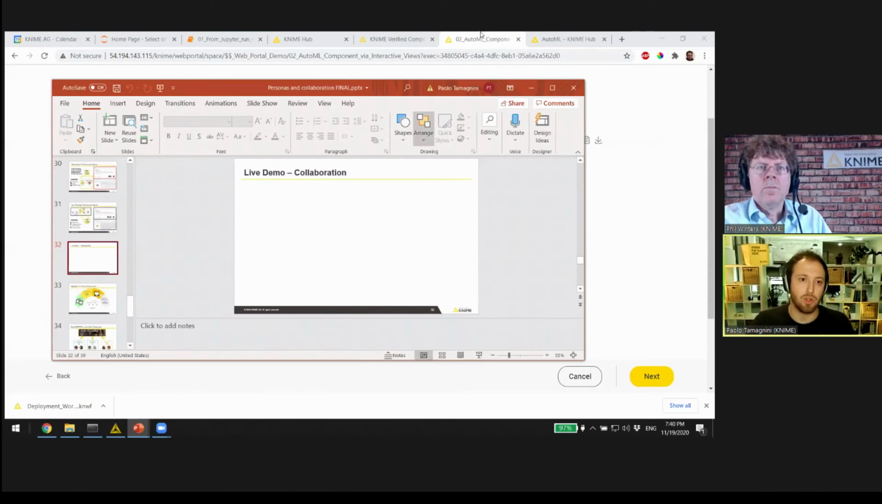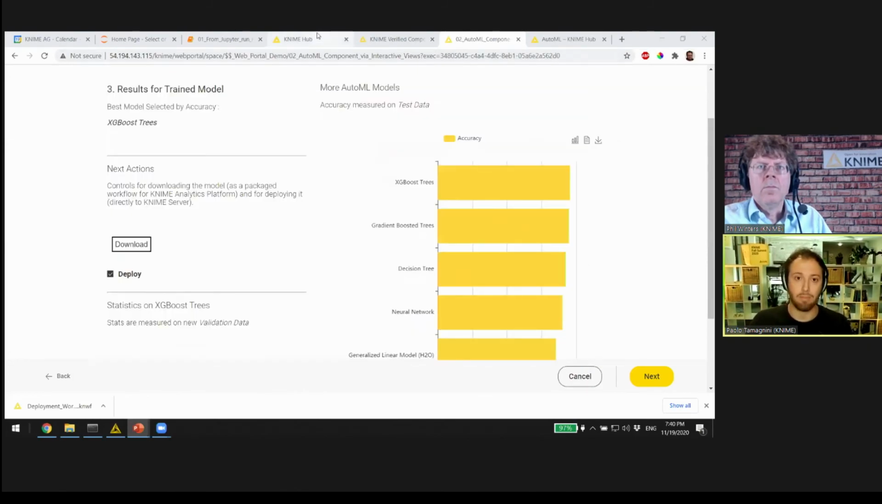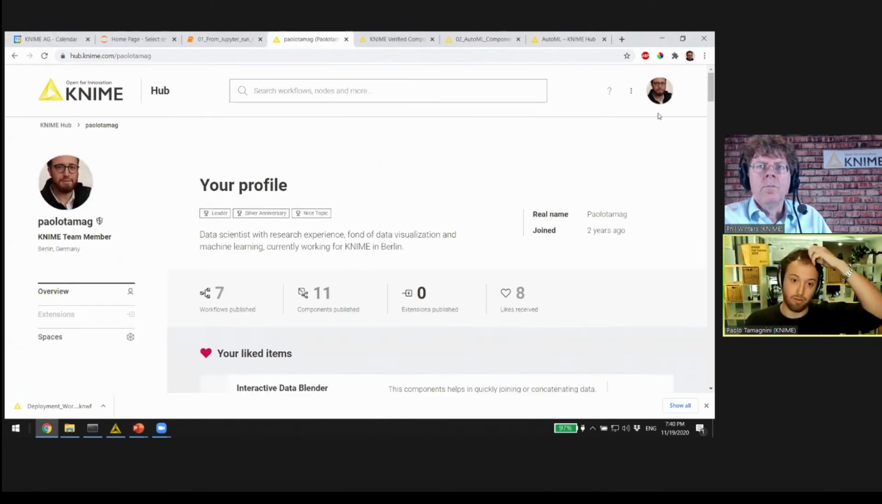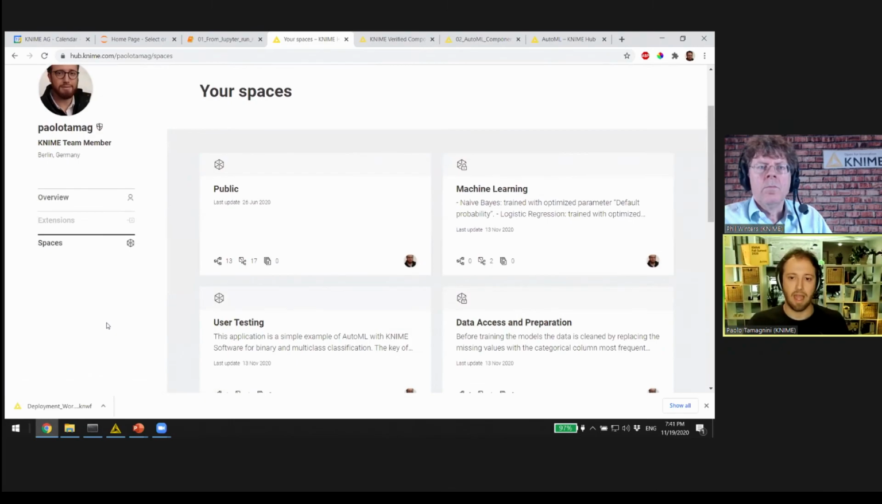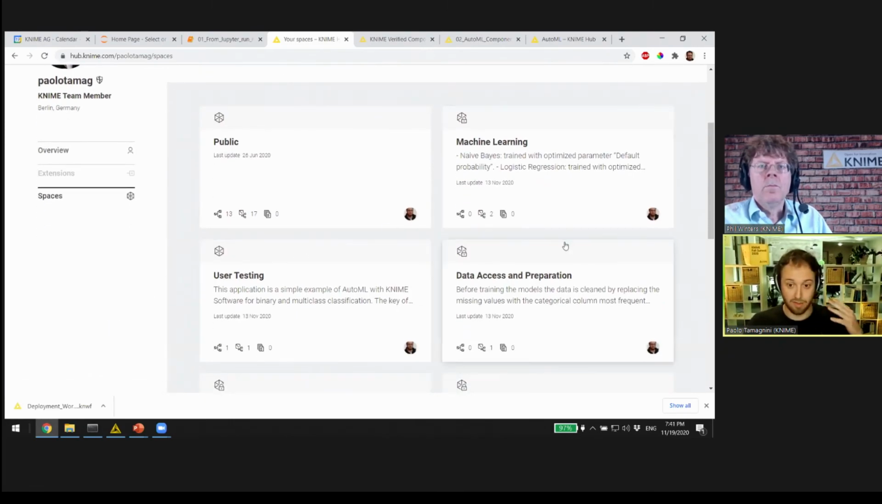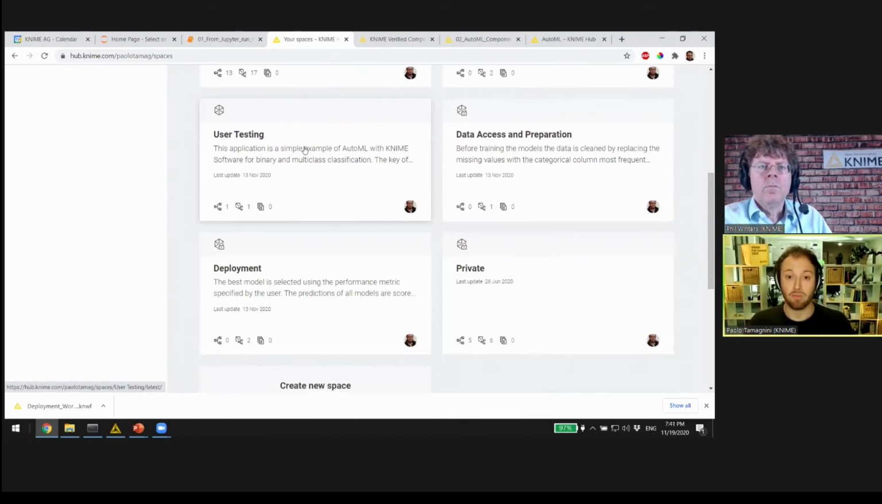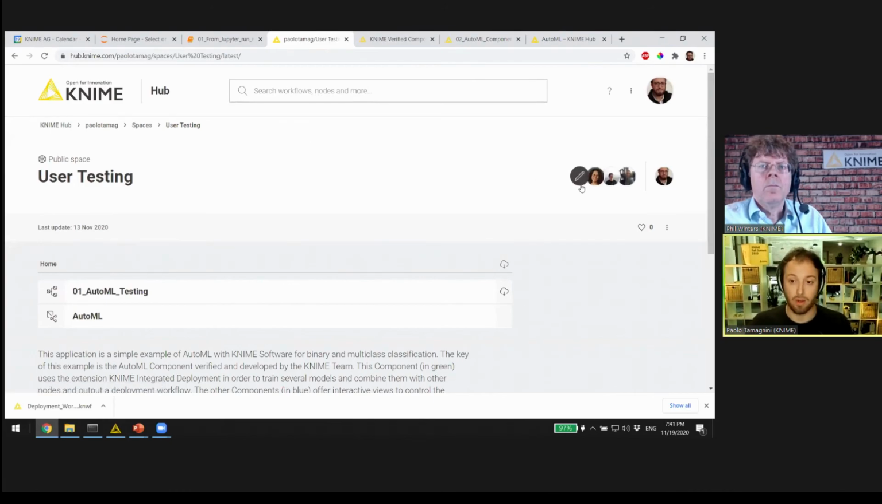So to show you quickly how this is possible right now, this is again a quick review. Let me go back to the app, and let's select here, like Tobias showed before, this profile. This profile where you can see all the things I like and so on, but think of this that I now have spaces, the different spaces, the public one, but also the private ones: the machine learning, the user testing, data access preparation, but as well the user testing.